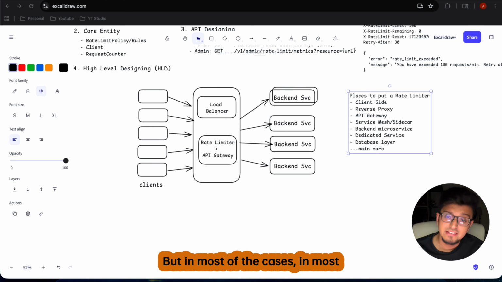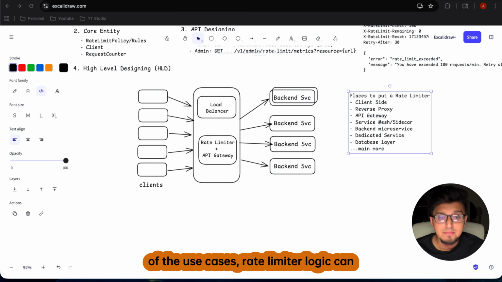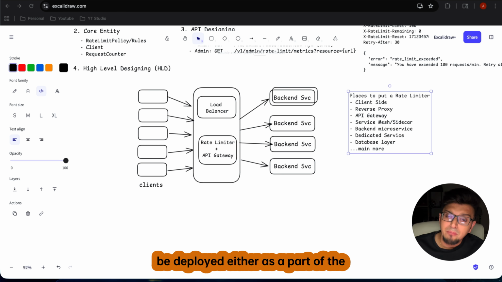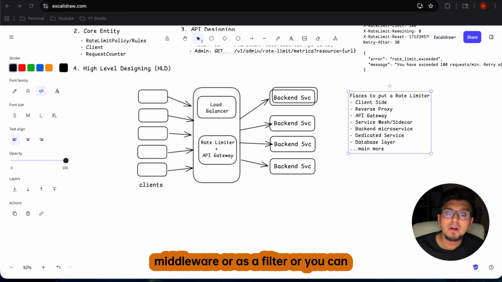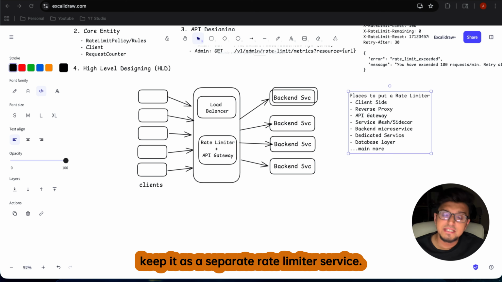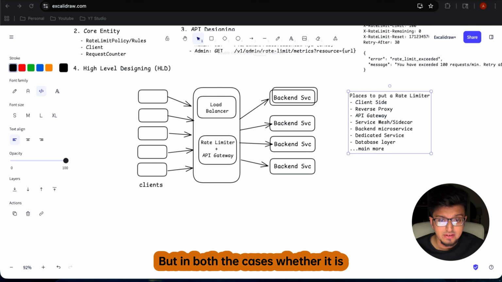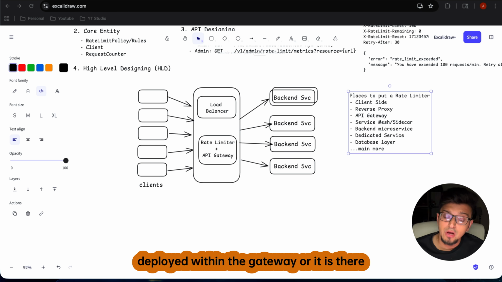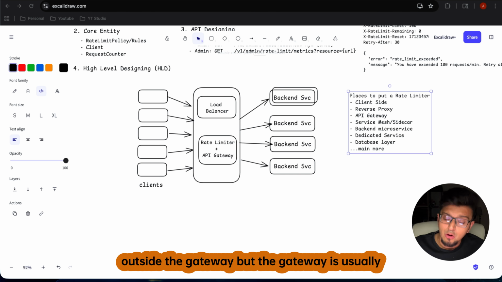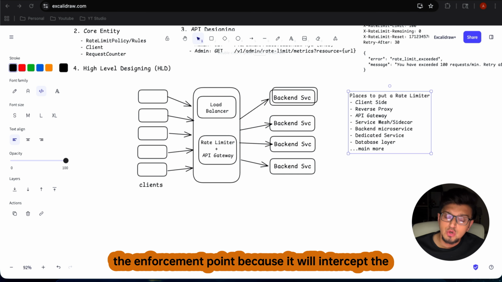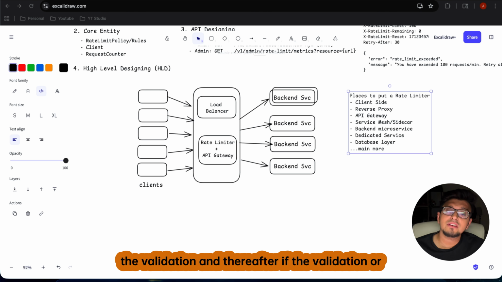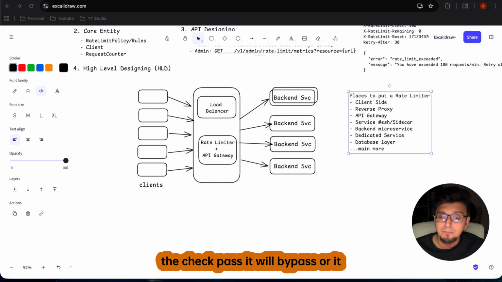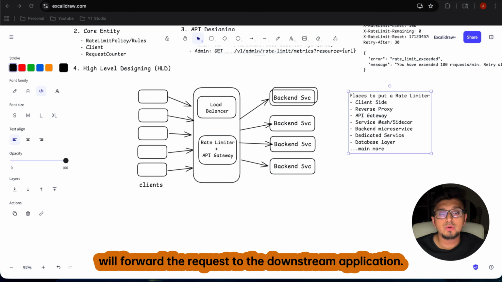But in most use cases, the rate limiter logic can be deployed either as a part of the API gateway in the form of a plugin, middleware, or a filter, or you can keep it as a separate rate limiter service. That is totally your choice. But in both cases, whether it is deployed within the gateway or outside the gateway, the gateway is usually the enforcement point, because it will intercept the request coming from the client and do the validation, and if the check passes, it will forward the request to the downstream application.